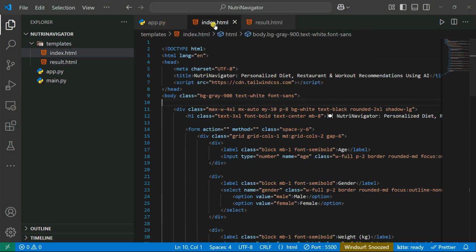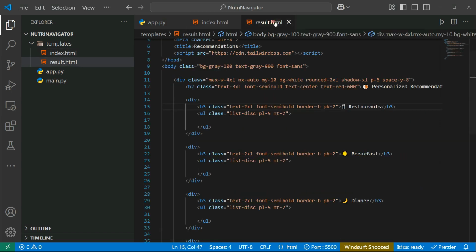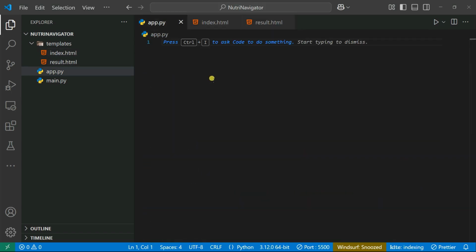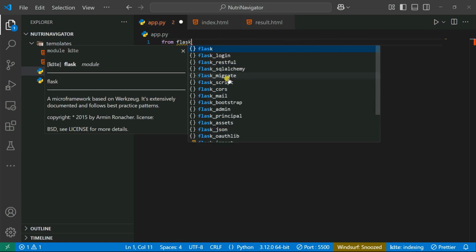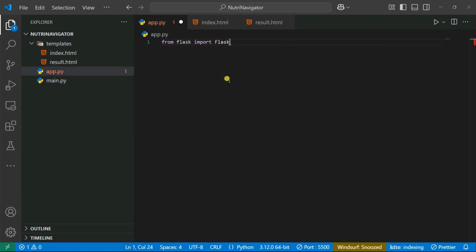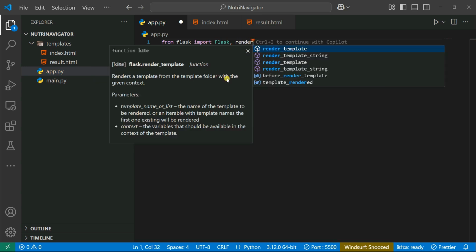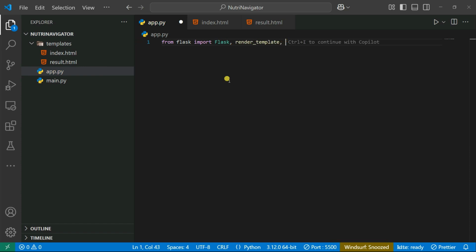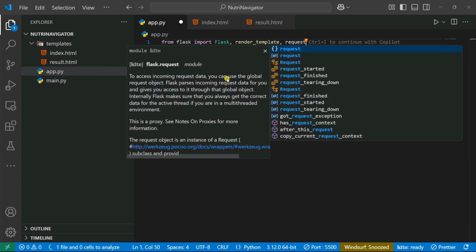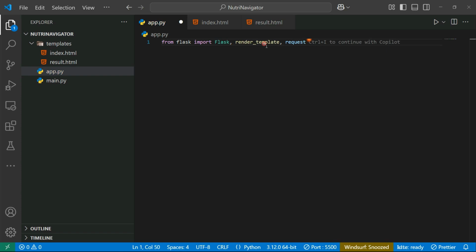You're going to connect this index.html as well as the result.html in our app.py file. So first, I am simply going to import Flask here, because in this case we're going to use Flask. You can also use FastAPI. So let's say from flask, I'm going to import Flask and render_template, so that you can render the template from the templates folder, as well as we're going to import request.